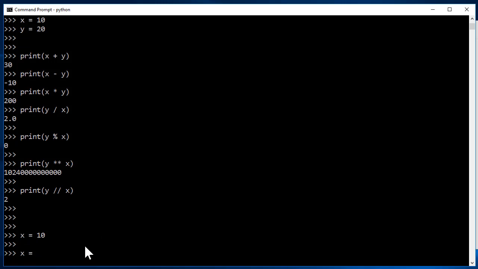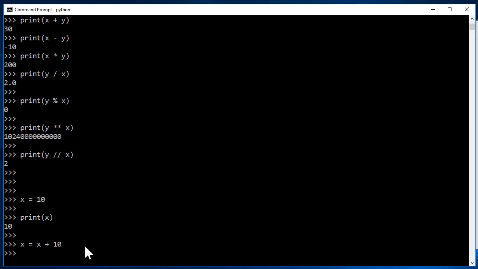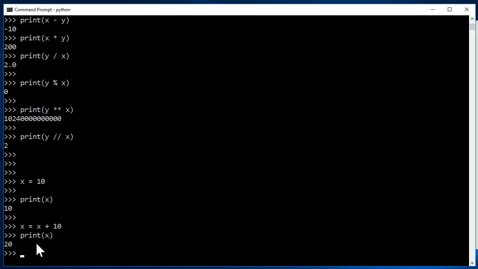Sometimes we say x is equal to x plus 10. Before I do that, let me just show you. If we do a print x here, it says the value of x is 10. If I go ahead and do x is equal to x plus 10, and print x, now the x value is 20. Why? Because we are saying, whatever the value of x was, 10, add another 10 and store the resulting value in the same variable x. So now the resulting value is 20.